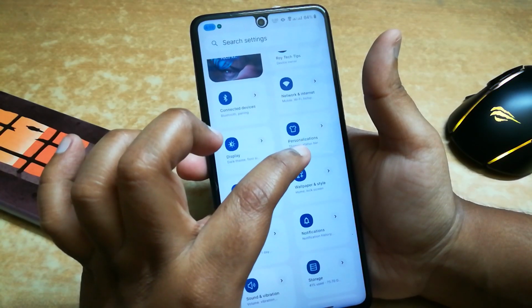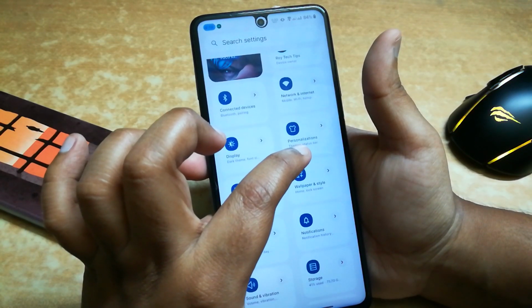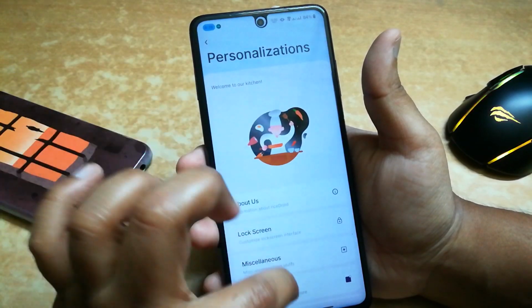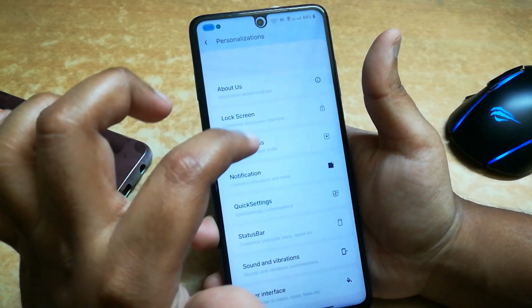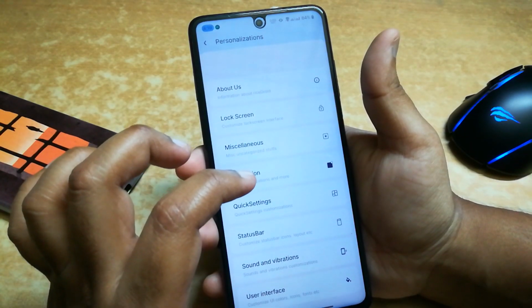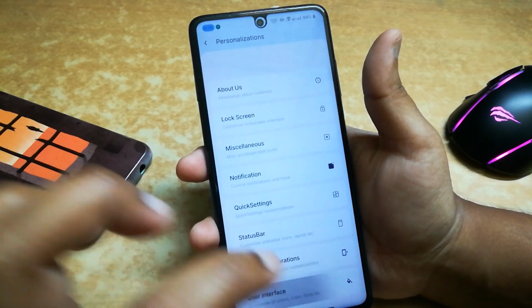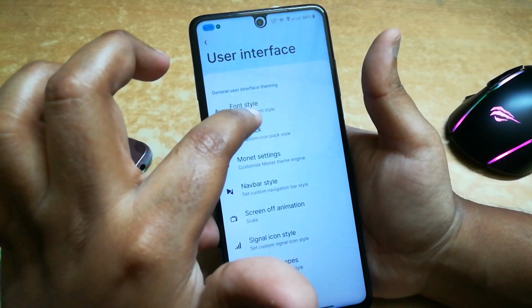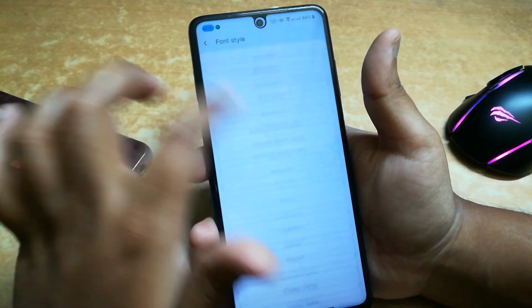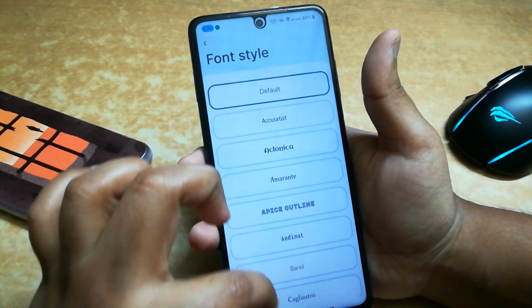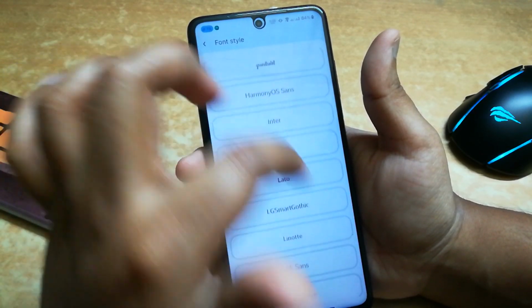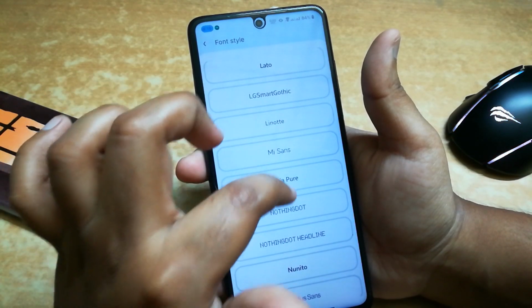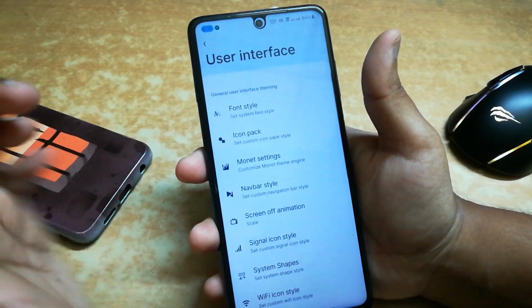First of all, I am going to show you the personalizations. This is the whole customization of RiceDroid. You can see plenty of options are given. So I am going to start from the user interface. In the user interface, there is font style. You can change the fonts. There are plenty of fonts like Evolve, Evo X2, Inter, Lato, Sans, Nokia Pure, Nothing font, and many more.